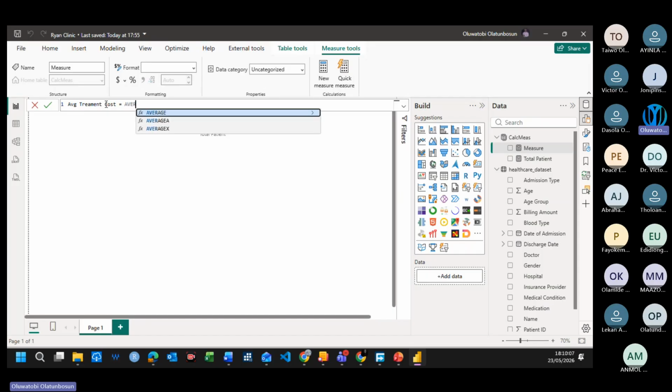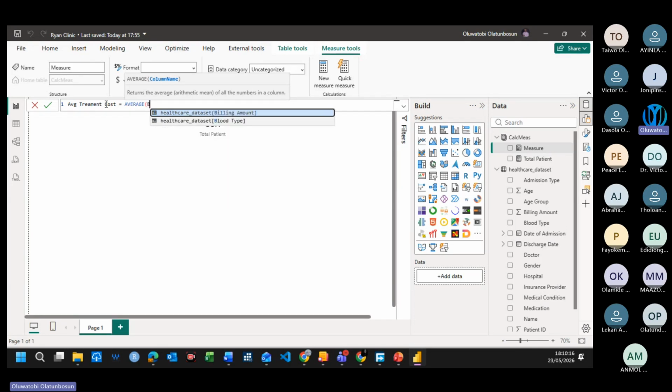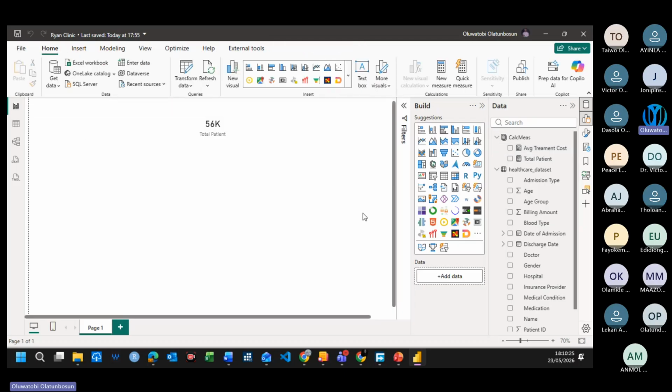for us to get average treatment cost, we have to find the average. We also have the average function in Power BI. So you type average, you can tab it, then you select the column which is billing amount, you close your bracket, you press your enter key, or you click on this green button.